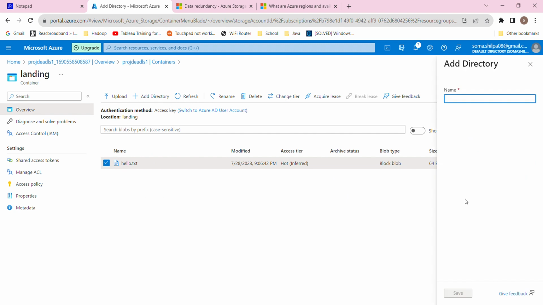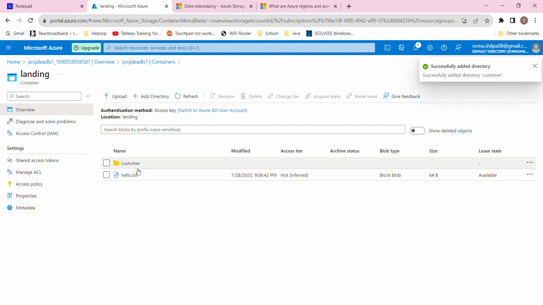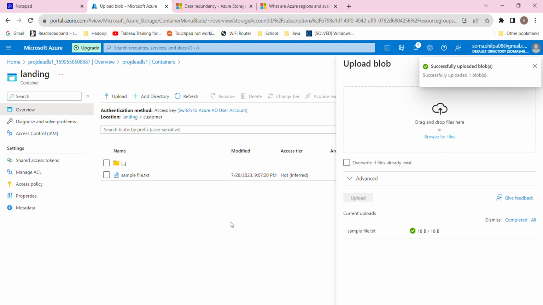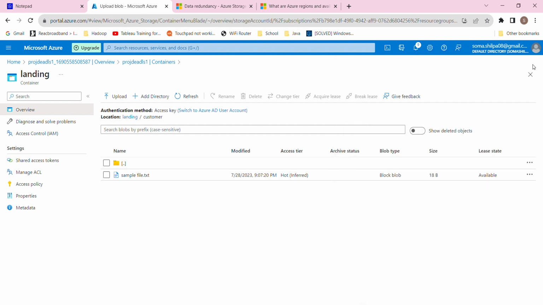Now I will try to create a folder over here, customer. Inside customer, I try to upload a new file, for example, a sample file. Upload. So we were able to create a folder inside a container and upload files in the folder. This is about a data lake.